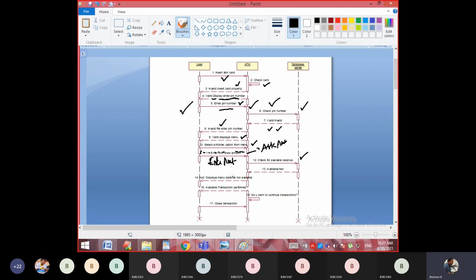If the balance is not available, he will receive the information that the balance is not available. Otherwise, he can ask for the balance inquiry. Then the balance inquiry information goes to the ATM system, and that information will be sent to the database server. The database server will send the balance information to the ATM system, and then the system will display the information.